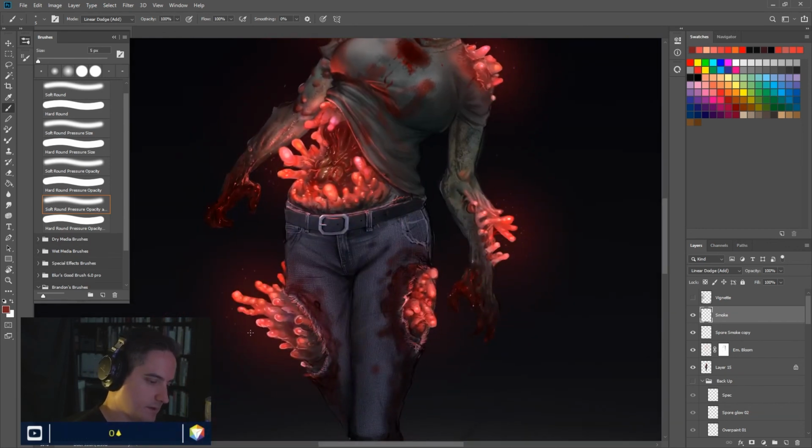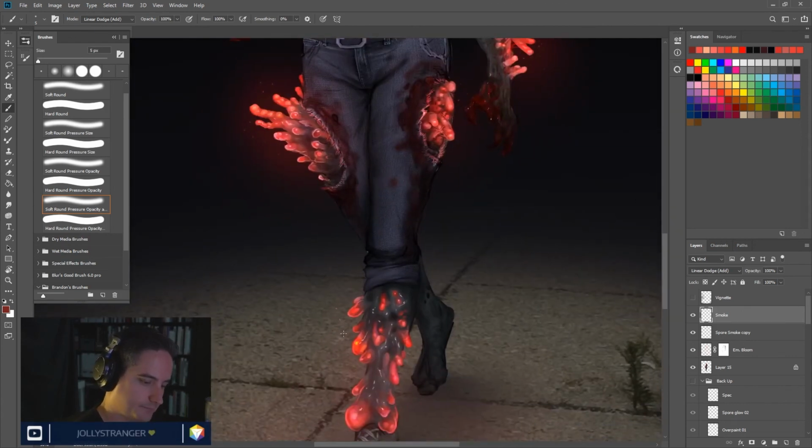And we'll just pop a couple here and there. I'll get some more bloom coming off this leg down in here. Go back up to our smoke and just a couple more spores.